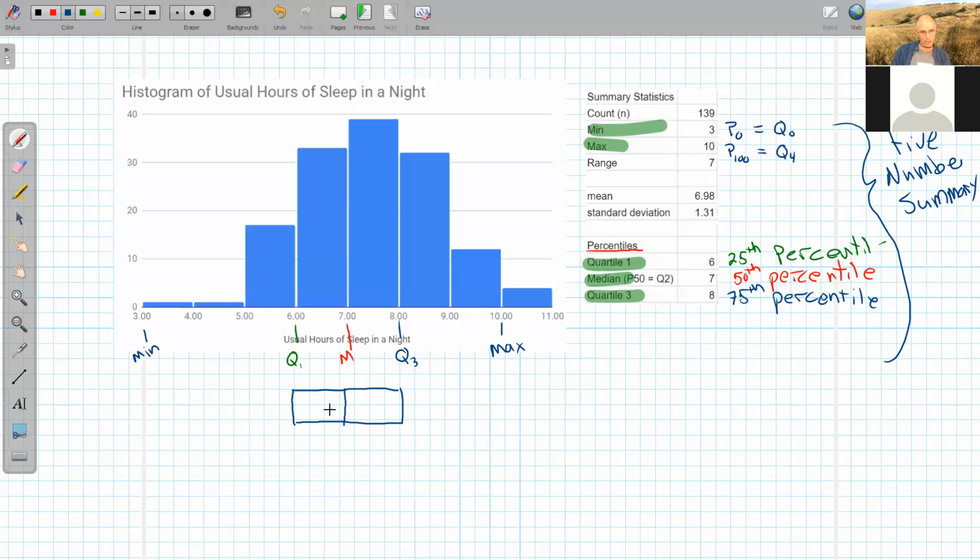It's not always exactly in the middle of the box. It depends on the data. And then you draw whiskers out to the max and out to the min. And what this shows us is 25% of the data lives between 3 and 6. So 25% of students sleep between 3 and 6 hours. Another 25% of students sleep between 6 and 7 hours. Another 25% sleep between 7 and 8 hours. And the last 25% sleep between 9 and 11 hours.